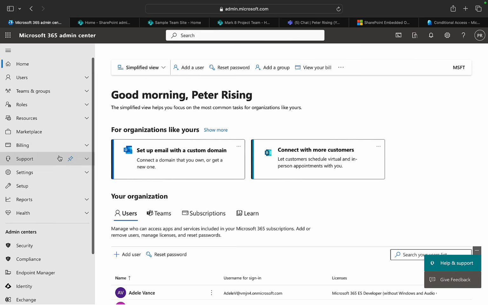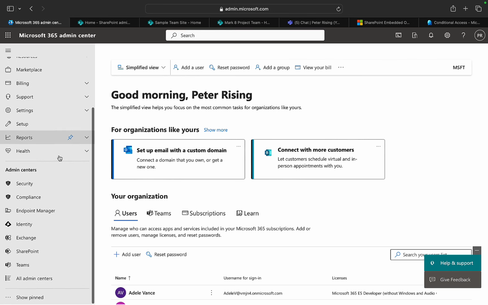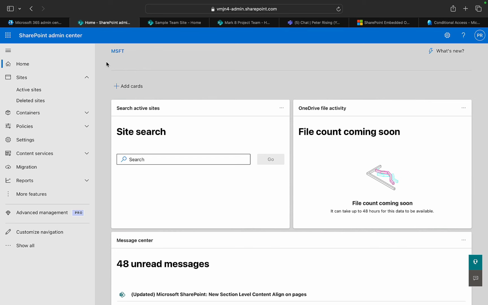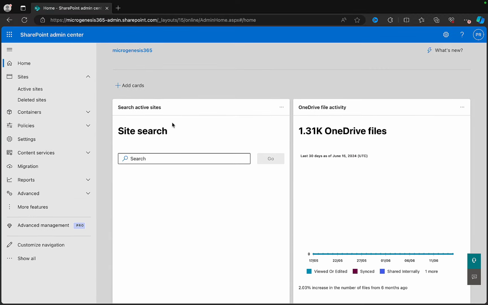So down the left-hand panel, we'll scroll down and we can see our admin centers. And if we click on SharePoint, it's going to take us to a new tab and open up right here. This is the SharePoint Admin Center. Now, you can get to this just as easily by typing in your tenant name, which in this case is this, tenant name-admin.sharepoint.com. So here we are in the SharePoint Admin Center.